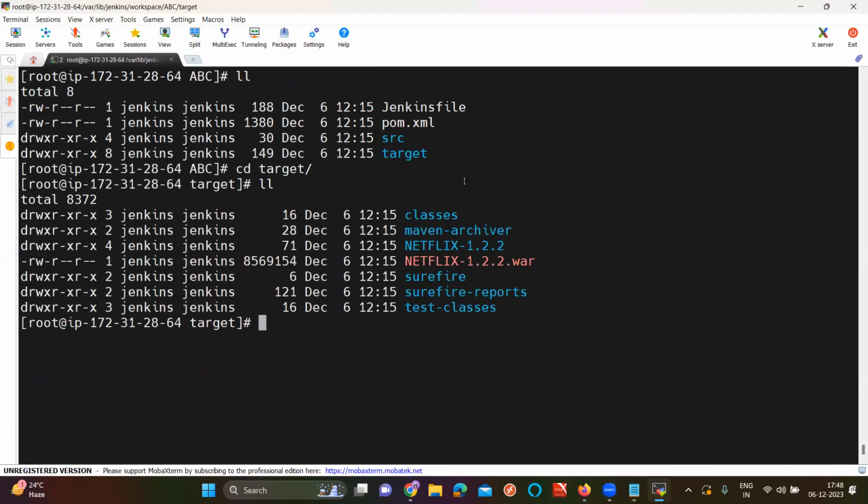Able to see it or not? So like this, if you change the code again one more time, just click on build now. Again, a new WAR file will come. Again, if I change the source code tomorrow, click on build now. Again, a new WAR file will come. This is what we can call as CI.